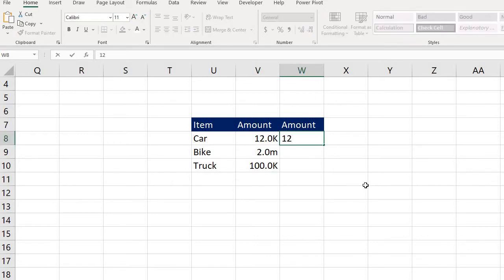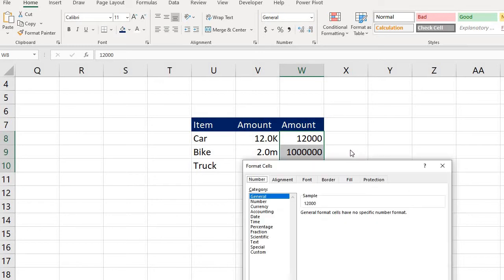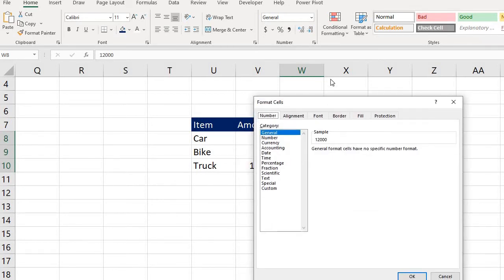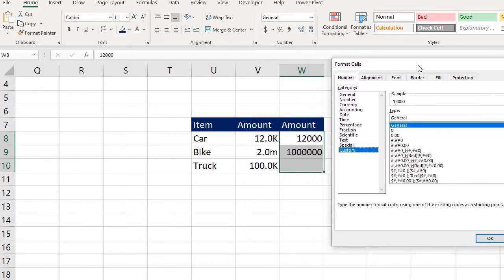Just type any amount, thousands. Here you will mention 1 million. So we have to convert these amounts in K, 12k and 1m. So select that area, press Ctrl 1. When you press Ctrl 1, it will open format cells. In format cells, go in custom, remove general. Here you have to open this bracket.